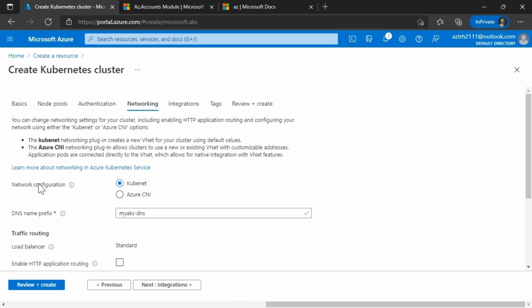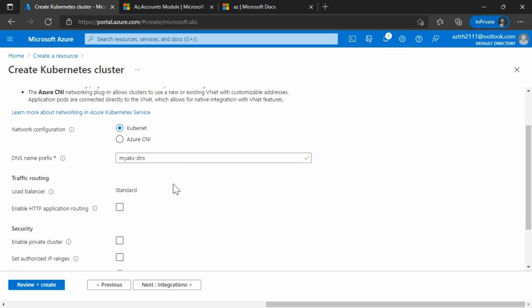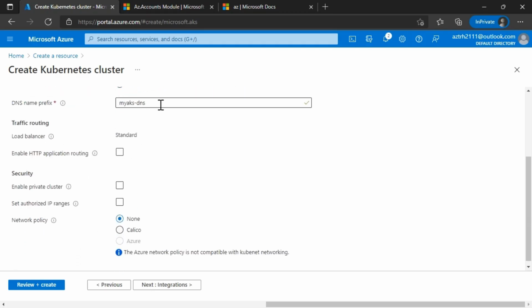On the networking blade, you can see that AKS is going to set up a KubeNet, which is the network that Kubernetes uses to communicate between the nodes. It gives you a DNS prefix that's pre-filled out. You could change that if you like. And also sets up a standard load balancer. So you can see all these choices it's making because of all the other services that are going to be set up to be used as part of my Azure Kubernetes cluster.